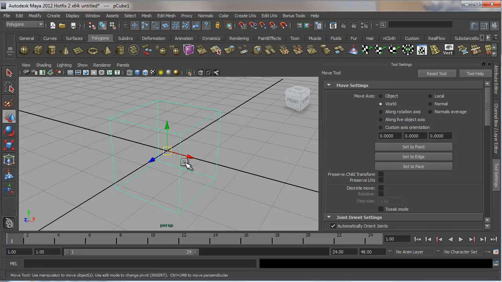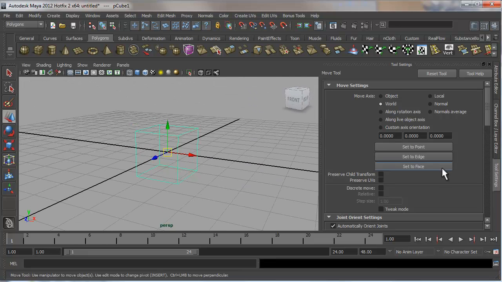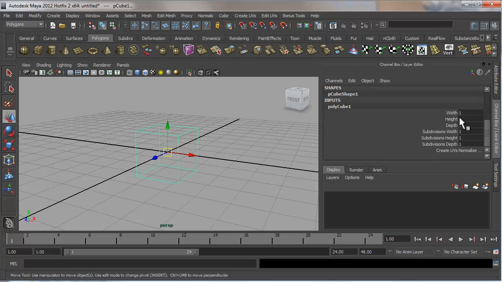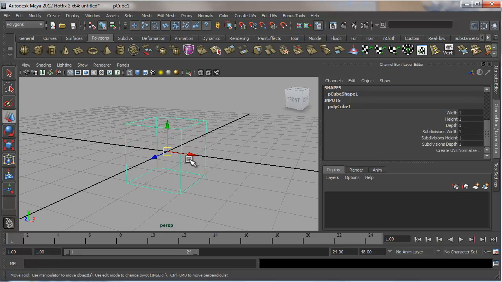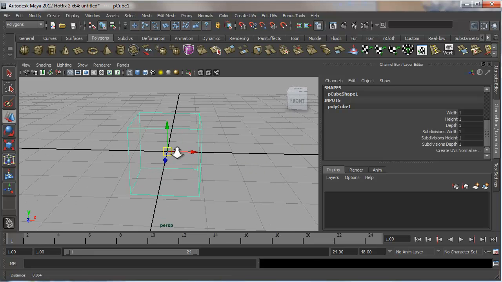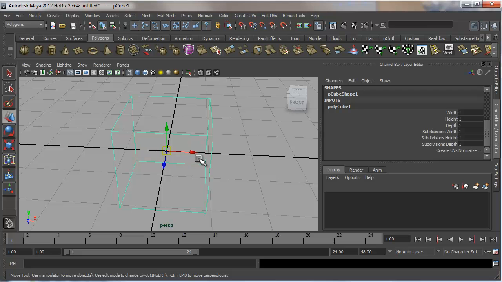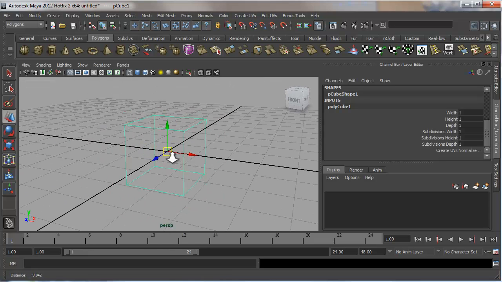You have, for example, a cube like this. This cube, if we check in its history, we're going to see that it has a width of 1, height of 1, and all that in Maya units, which tells us that from here to here is 0.5, and from here to here is 0.5, so that's why I get 1.